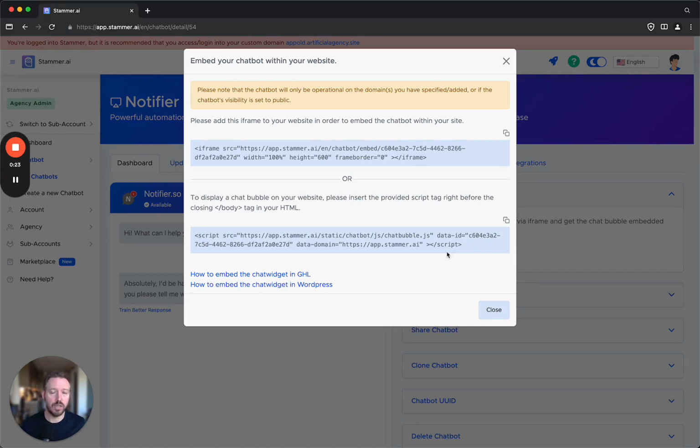So we have GHL and WordPress. We're working on others, but let us know in the Discord or open a ticket if you have any questions, or if you need a tutorial written or a video created for these, we will certainly do that.